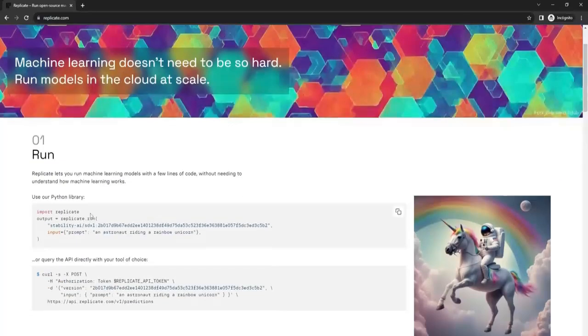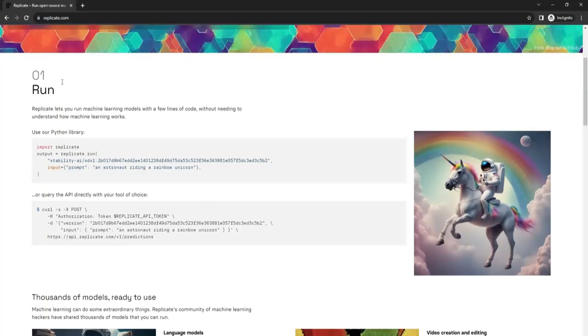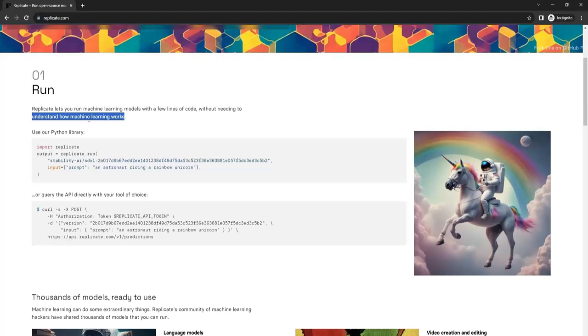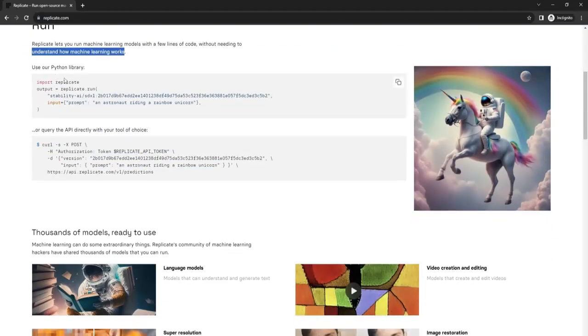Now let's go to the Replicate page to see in detail what it consists of. On this platform, we can observe a section dedicated to model execution. They indicate that it is easy to execute any type of large language model with just a few lines of code, without having to delve into how it works. You simply have to use the Replicate library and launch the query.